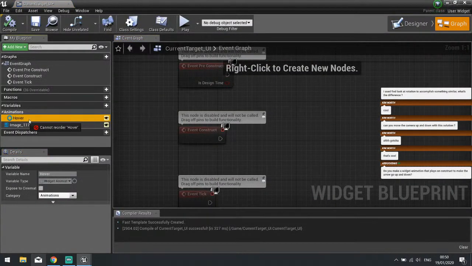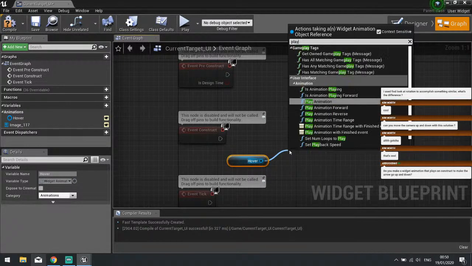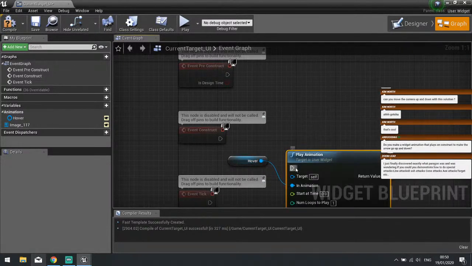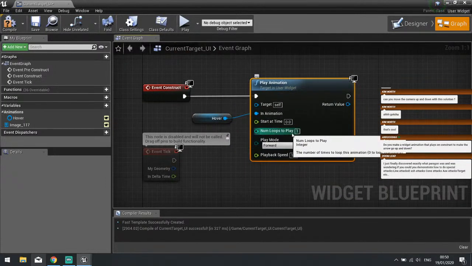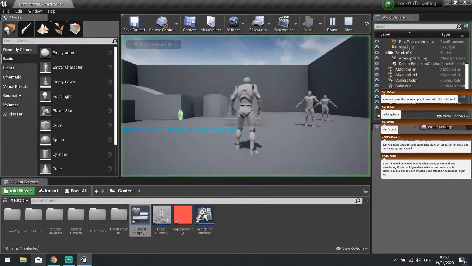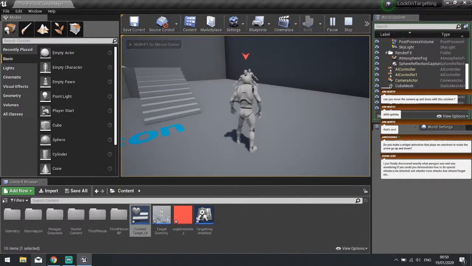So compile that and go to the graph. And on construct, we're going to drag our hover animation out, choose get, and set it to play animation. On the play animation, we're going to take number of loops to be 0, and that means it will loop indefinitely. Compile, and let's see how that looks. And there's our floating, hovering arrow.